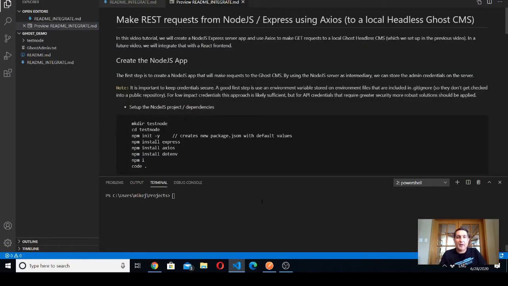In today's video, I'm going to be talking about how to make REST requests from a Node Express app using Axios. And we're going to make those to a local Headless Ghost CMS that we did in the last video. In a future video, we'll integrate this Node Express app with a React front end. Let's get started. So the first step is to create the Node.js app.